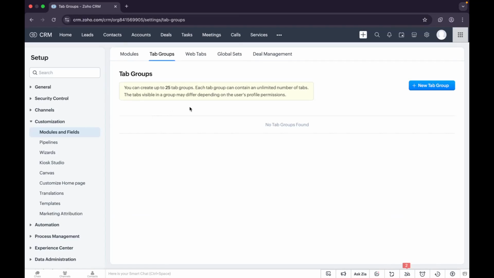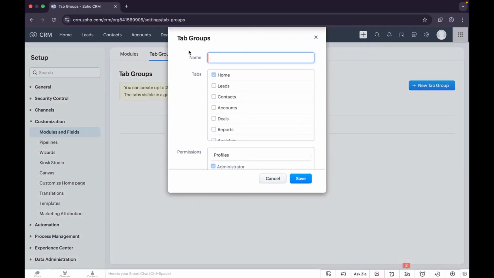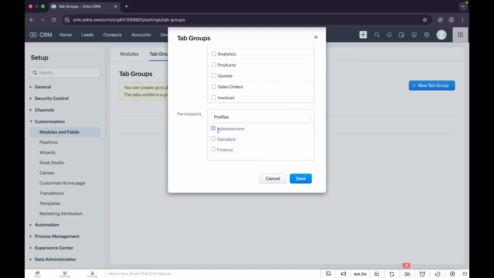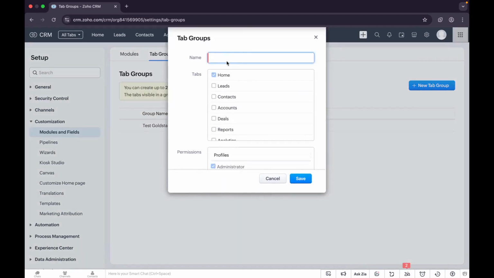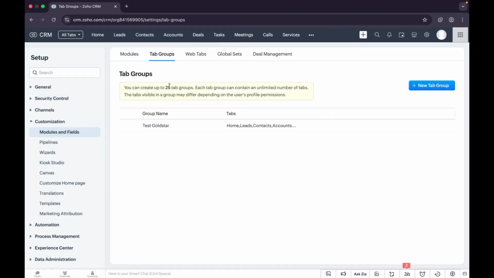Now in here, you can create up to 25 tabs, and here, if you click new tab group, you can give your tab a name. So if I give this test Goldstar, and I want to say that show me leads, contacts, accounts, deals, and maybe reports. And I want the permissions to only stay with the administrator, save. Now I've saved this here. This is my tab. I can go in again and create another one, as it allows 25 tab groups to be added.